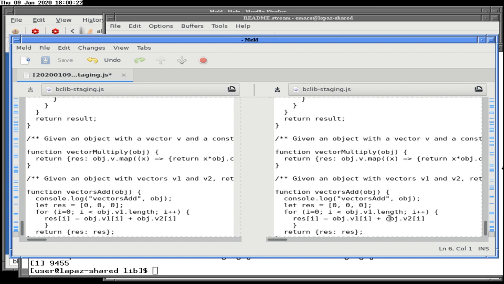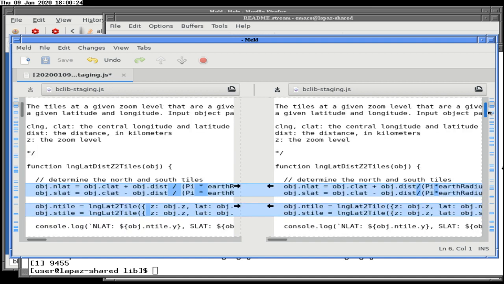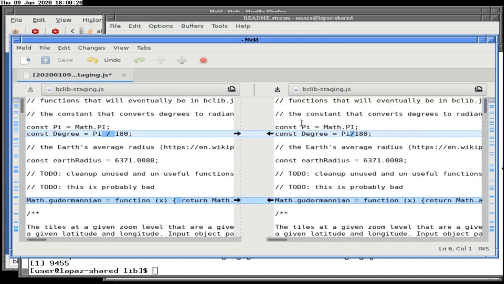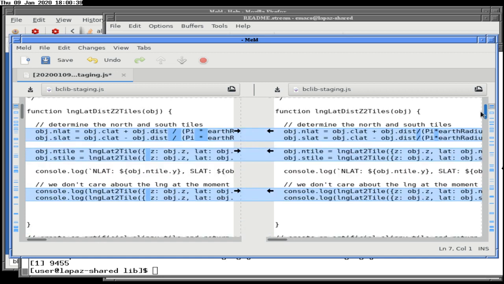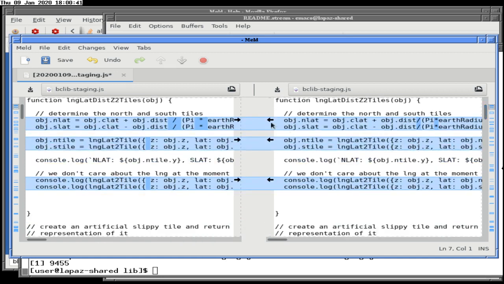All right, so here we go. Here we go. Walking down the street. This is, by the way, the version that's from REPL. So that's fine. Get rid of that. Get rid of that. Actually, we shouldn't have a math glutermonian there at all. Pi over Earth radius.